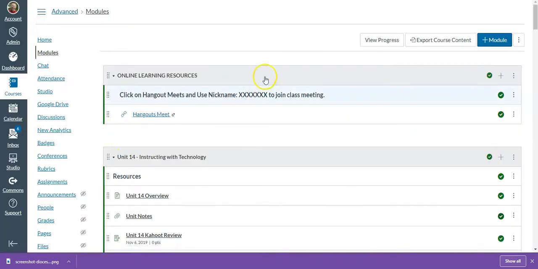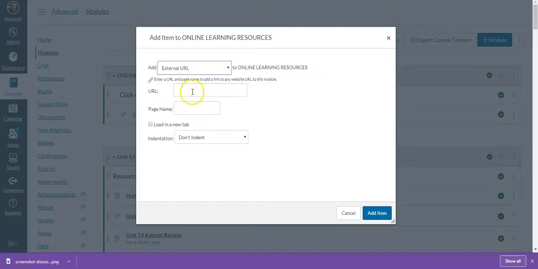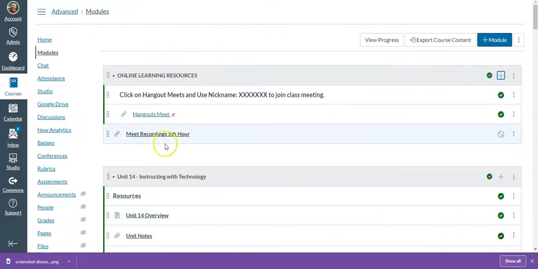Once you're inside your Canvas course, just go to that online resources and click plus and do add external URL, and you're going to put the address there, and you're going to write Meet Recordings, and in this case you want to put the specific hour, and then you can decide whether you want to open in a new tab or not. And once you have that, you'll have your Meet Recordings right here, and it'll be by 5th hour. And the reason you want to have a 5th hour is, and so you might have 6 or 7 folders here. The issue would be that do you want every kid to have access to every class video that you have?